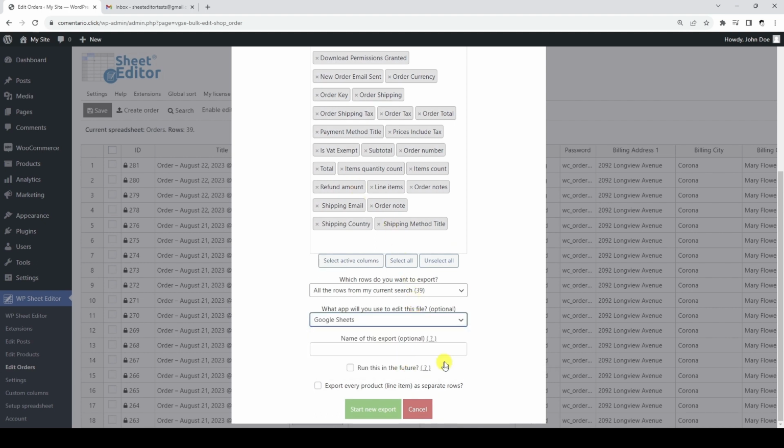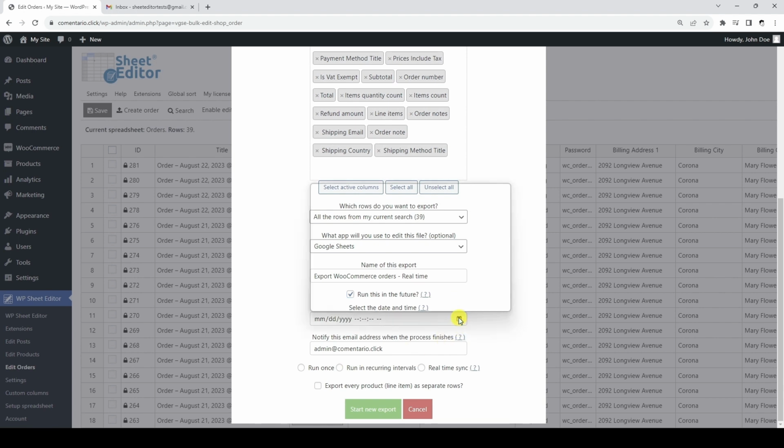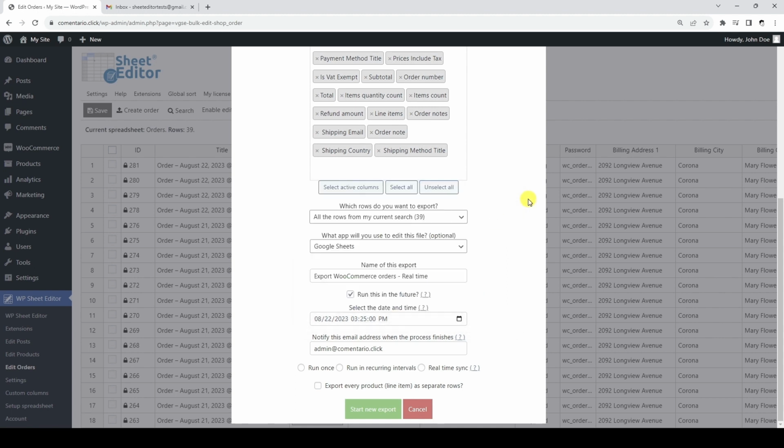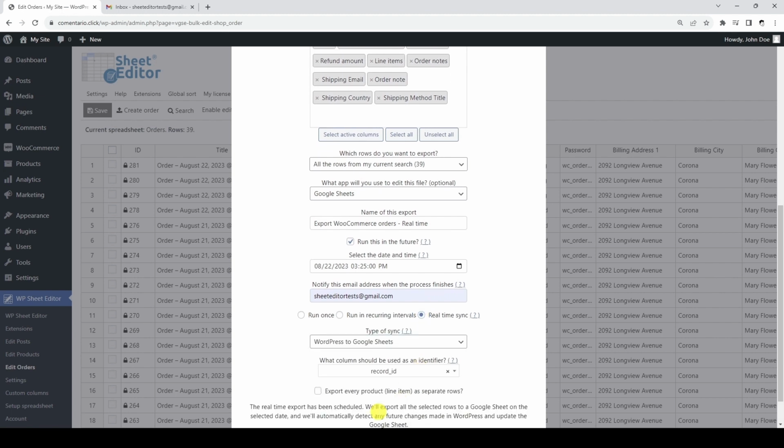Here we need to select Google Sheets, and then we need to add a name for this real-time export. Next, we need to tick this checkbox and select the date and time we want the real-time synchronization to start. In this field, we need to add an email address because the service will notify us with an email when the export is complete. Now we need to select the real-time sync option and click on Export.